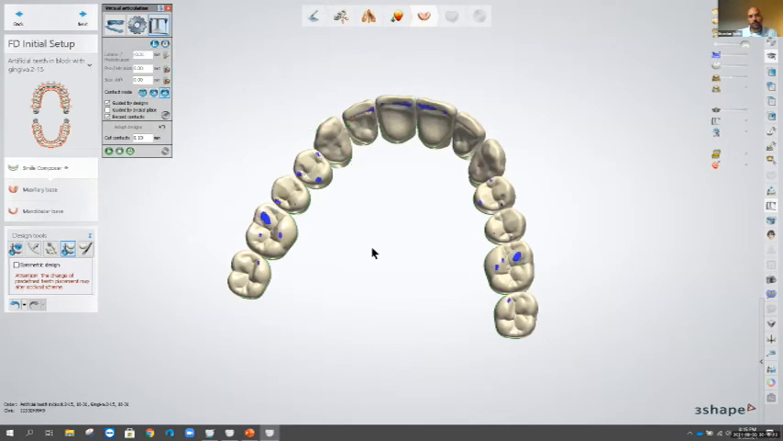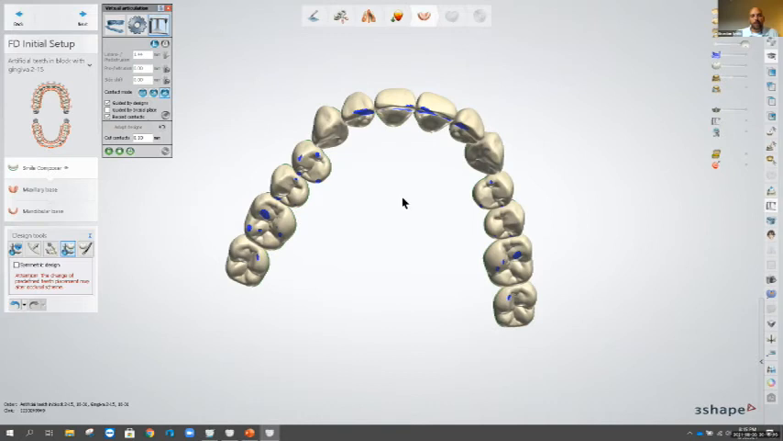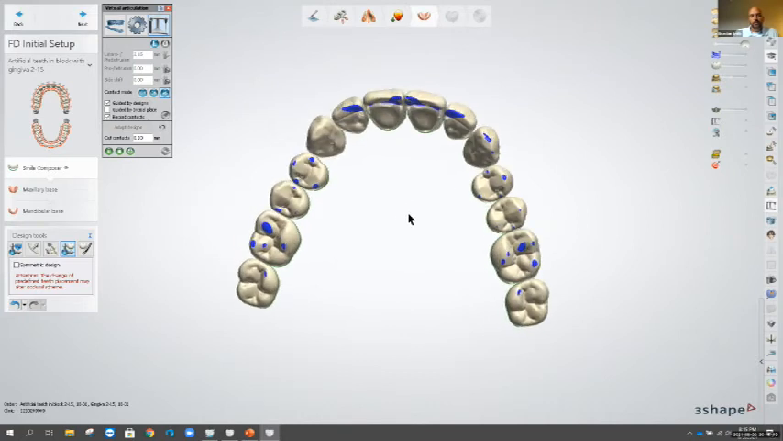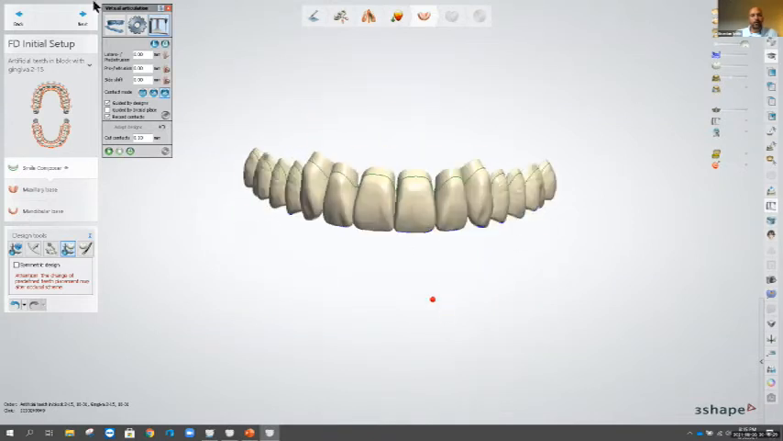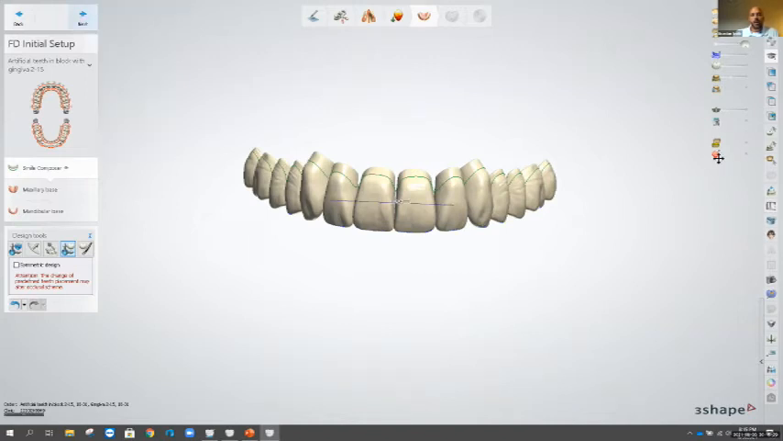Rerun it. And I can use this as a way to show me if I'm going to get contact all the way around or not. So now I do have contact on all the teeth. So I'm going to go next and move through the base design.